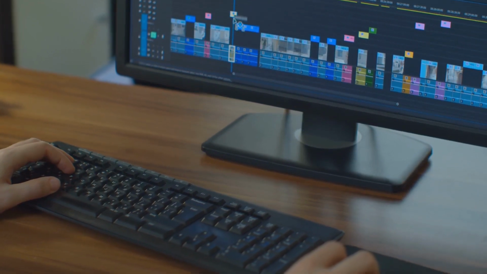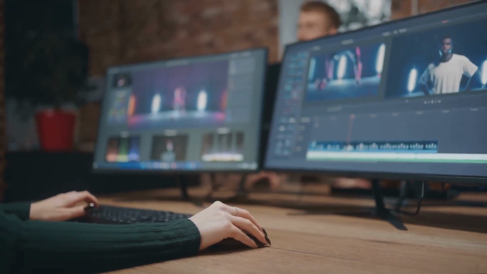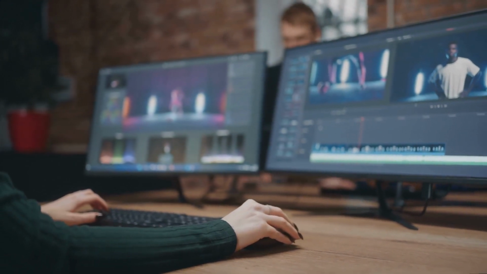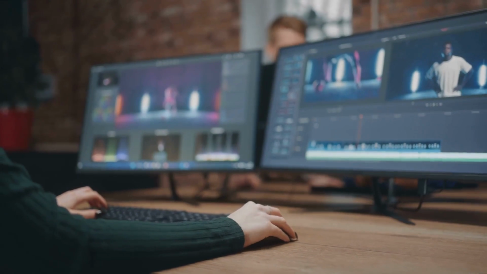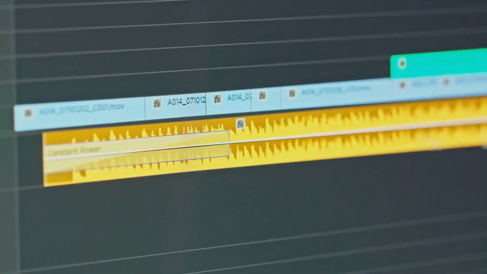Start by playing through your clip and deciding where you want the cut to occur. Then, using your editing software's tools, make a precise cut at that point. Remember, it's better to cut a little too long than too short. You can always trim down later.